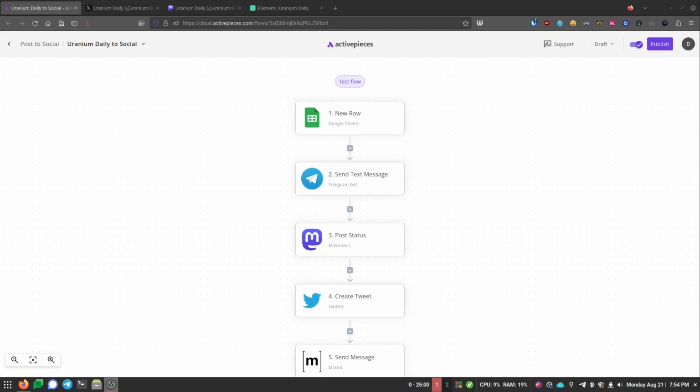So here you can see an Activepieces flow that I have set up, and it starts off with a Google Sheet. Anytime a new row is added to the Google Sheet, that is the trigger. And then after that, a series of events occur, and these are the connections, the pieces that I've connected to this trigger. So the first thing it does is that it sends a text message. It sends a message to a Telegram channel that I've set up called Uranium Daily, where it broadcasts the content which is in the Google Sheet, which is basically a tweet and a link to the content.